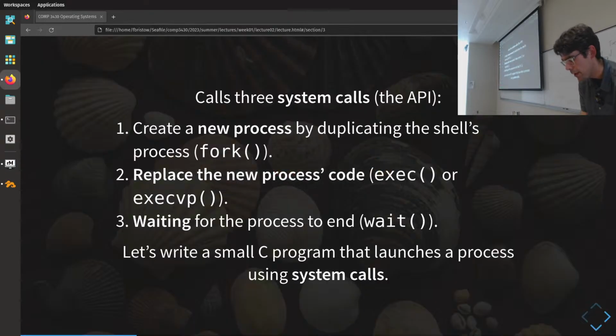Okay, so I'm going to switch back here. We've got about 20 minutes left, and I want to make sure that we get to the next couple of parts.